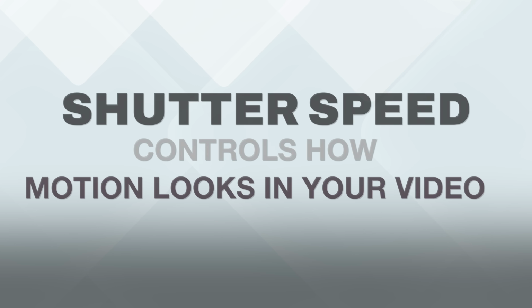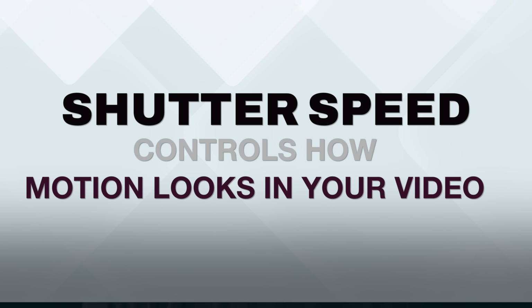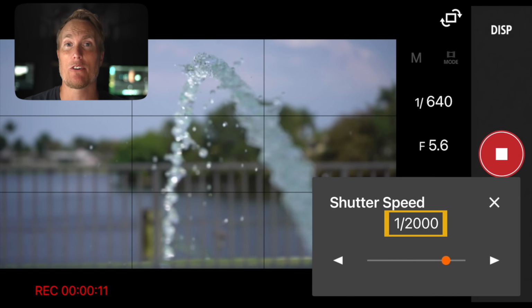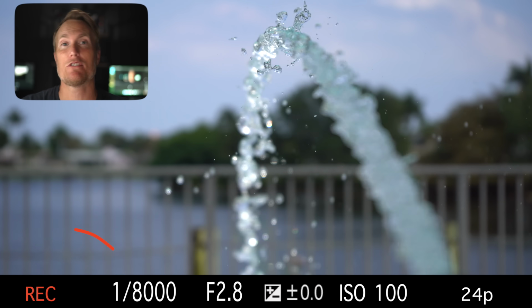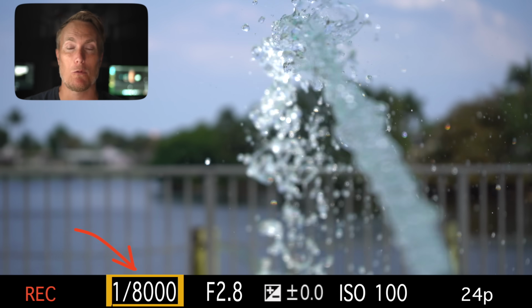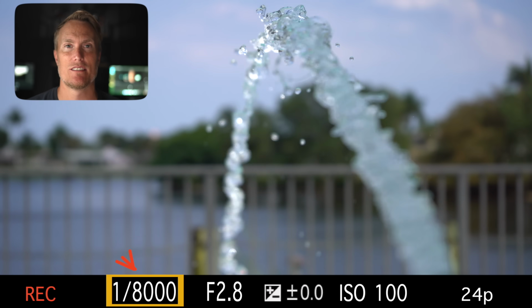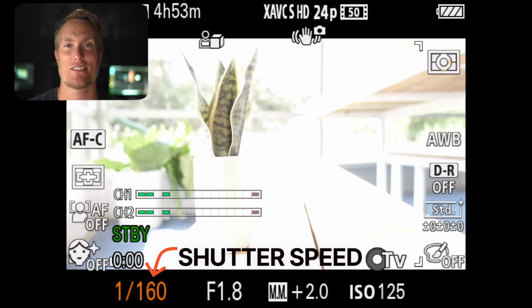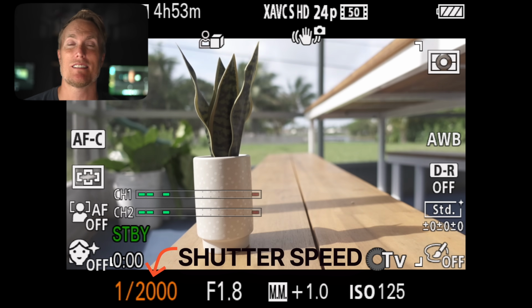Shutter speed is what controls how motion looks in your video. You can either use shutter speed to freeze fast action or give it a stuttery look, or you can use it to show a little bit more motion blur like what our human eyes see. But shutter speed doesn't only control the motion and how it looks, it also controls how much light comes in and hits the sensor, just like we had with aperture, but this is a little bit different.